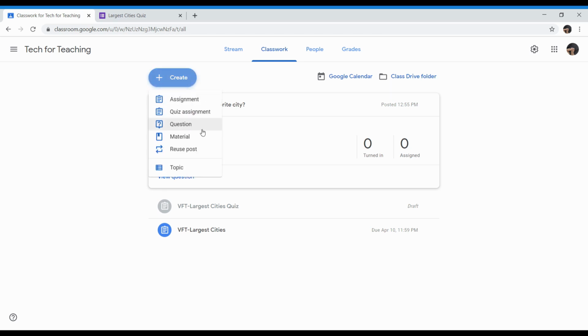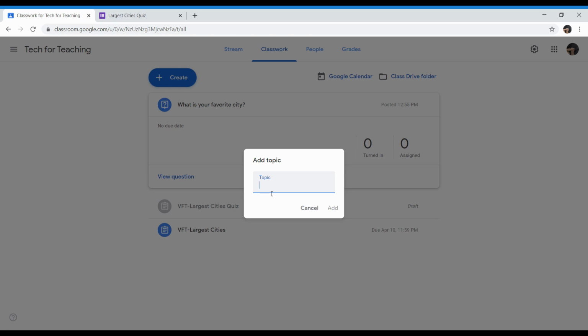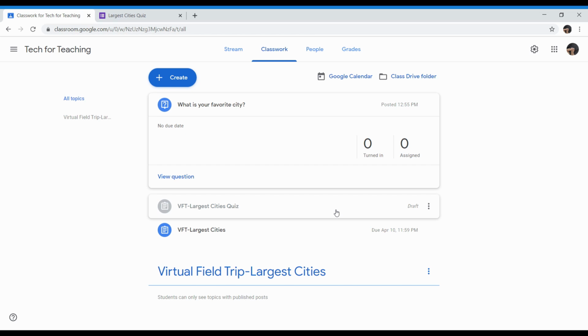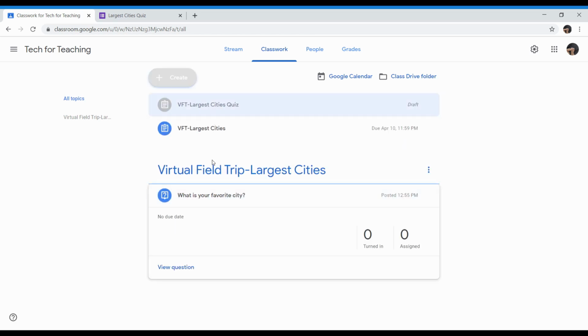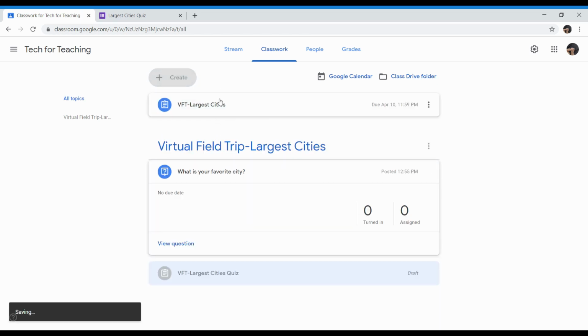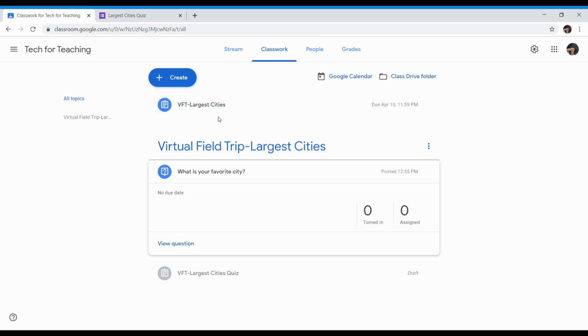Now when we click on Create, I'm going to go to Topic. I want to show you how to do that, and I'm going to name this Virtual Field Trip Largest Cities. Okay, now this topic is like a chapter in a book. It holds all of the assignments that relate to this topic. So I've already made the topic, and I can store everything inside of that topic that is about largest cities. Okay, so I'm going to drag this down.